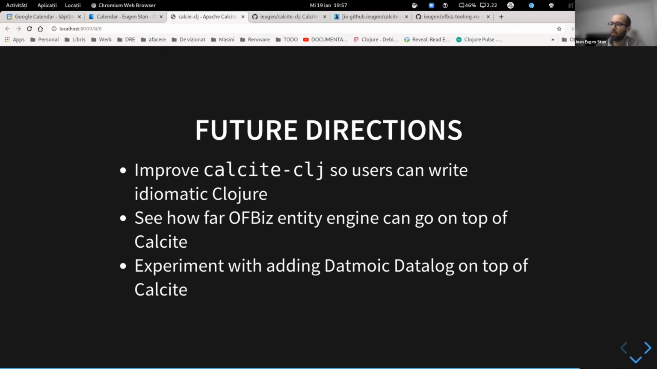And experiment with adding Datomic Datalog on top of Calcite. Datalog is another query language, very much related to SQL, but it's more composable. It has automatic joins, so probably the talk that Alexei gave is pretty important. The work that he mentioned is pretty important to having this because Datalog has implicit joins.